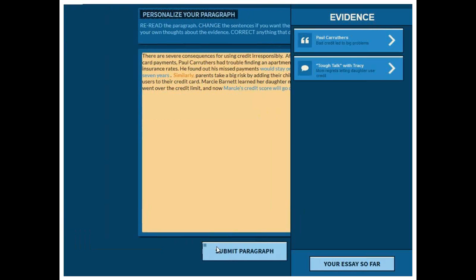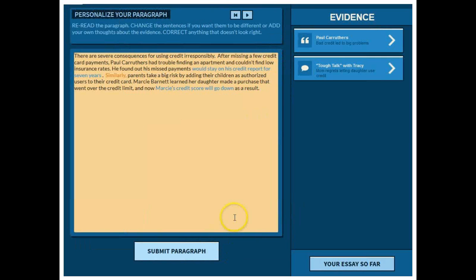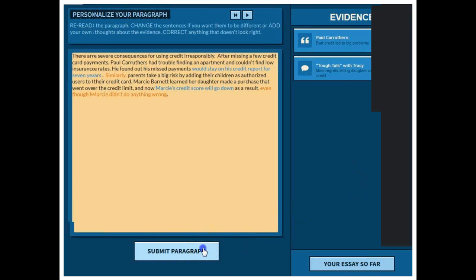Next, you can freely edit your paragraph. The auto-completed answers appear in blue. The transitions that you typed yourself appear in orange. Throughout Drafting Board, all of your own writing will appear in orange text, so you can easily distinguish it from Drafting Board's text.